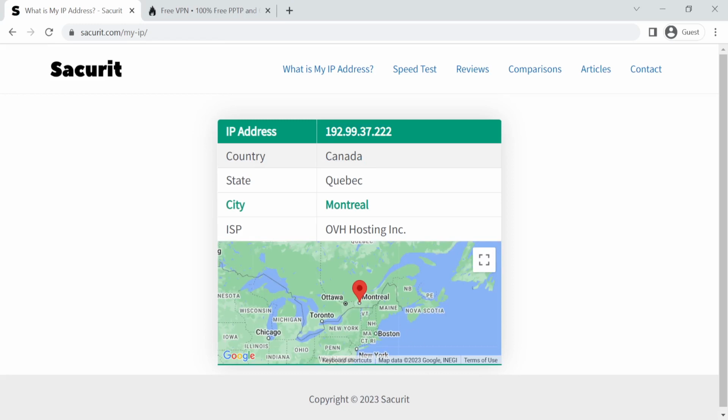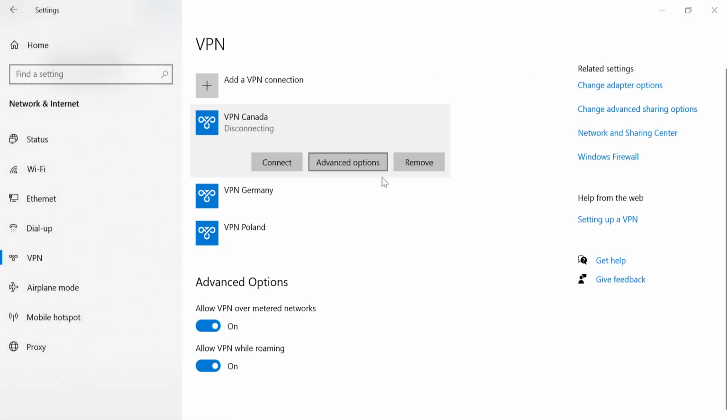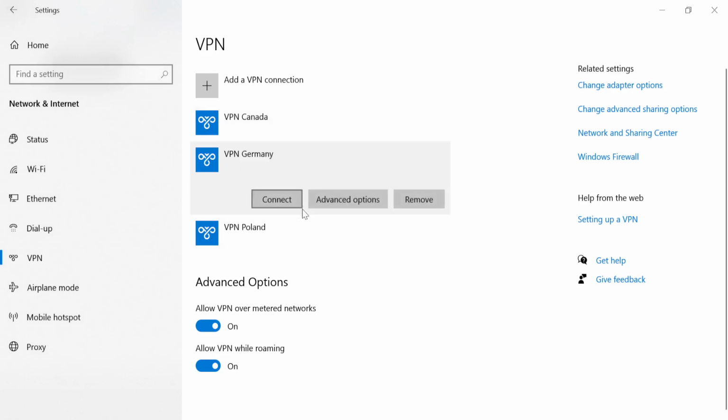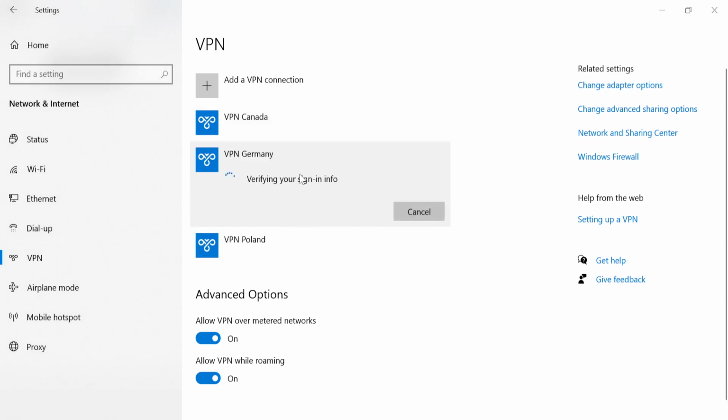In fact, I can switch off from Canada, for example, and now connect to my VPN server that is based in, for example, Germany. So once we're connected to our German server right here, we're going to be able to confirm that we have a new IP address which is based in Germany. Alright, so sometimes it's going to connect right away, sometimes it's going to take like 1 or 2 attempts, but finally we're going to be able to connect to these servers and change our real IP address.